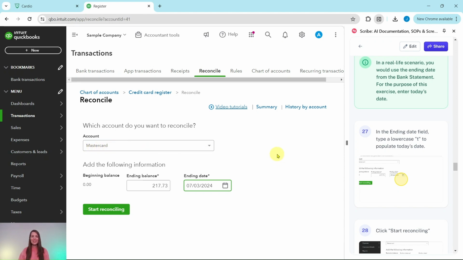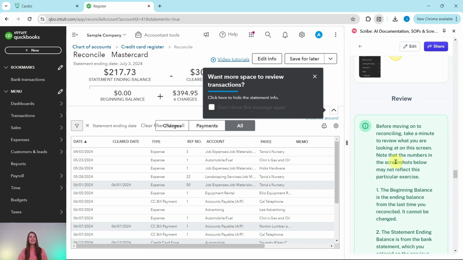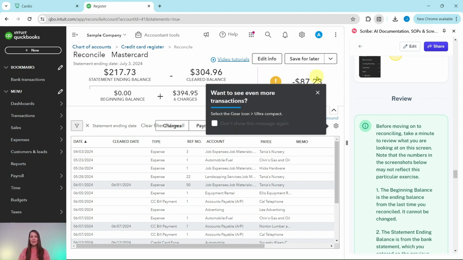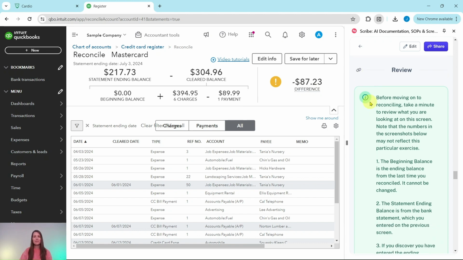So that's why that is there. We are all good on this screen, so let's go ahead and start reconciling. Click on the green button right there. And now the reconciliation page is going to show up for us. Now, if you get any pop-ups here, just go ahead and click out of them. Once again, they are just informational pop-ups from QuickBooks.